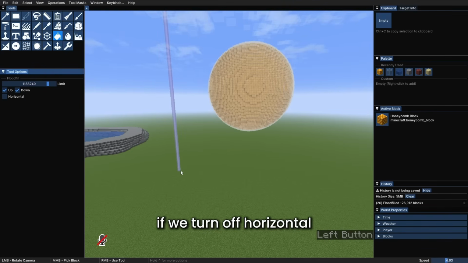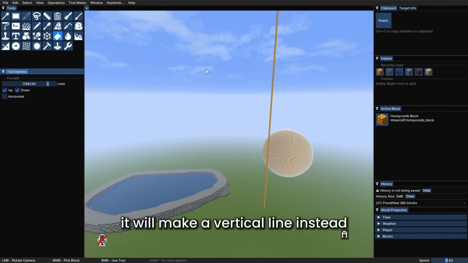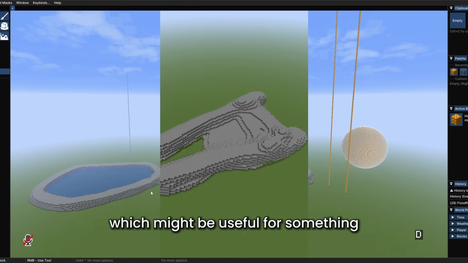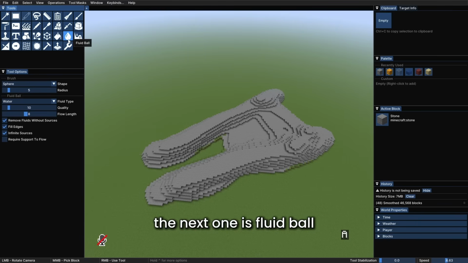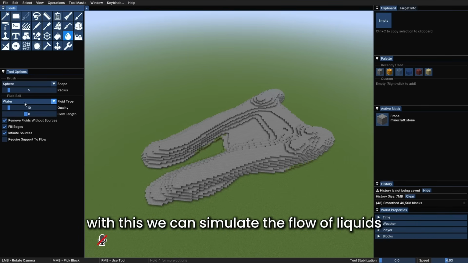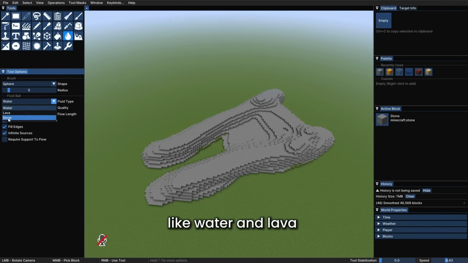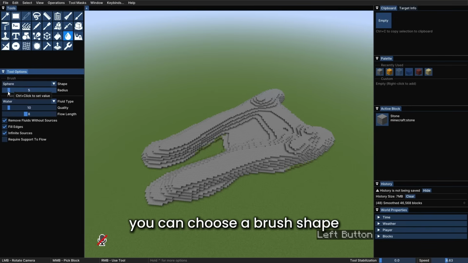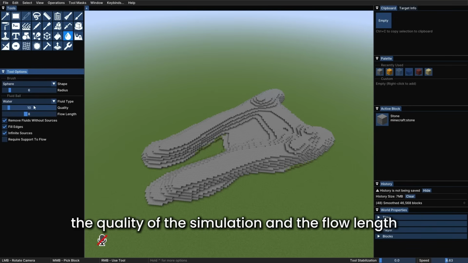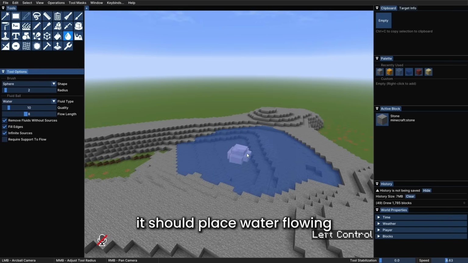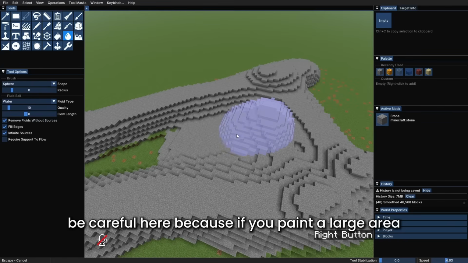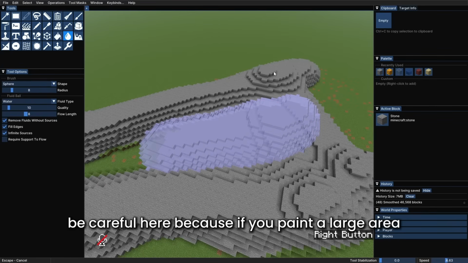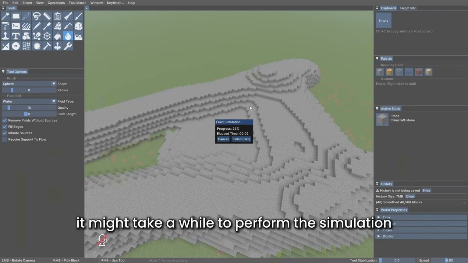If we turn off horizontal, it will make a vertical line instead, which might be useful for something. The next one is Fluid Ball. With this, we can simulate the flow of liquids like water and lava. You can choose a brush shape, a radius, the quality of the simulation, and the flow length. Then when you paint around, it should place water flowing. Be careful here, because if you paint a large area, it might take a while to perform the simulation.